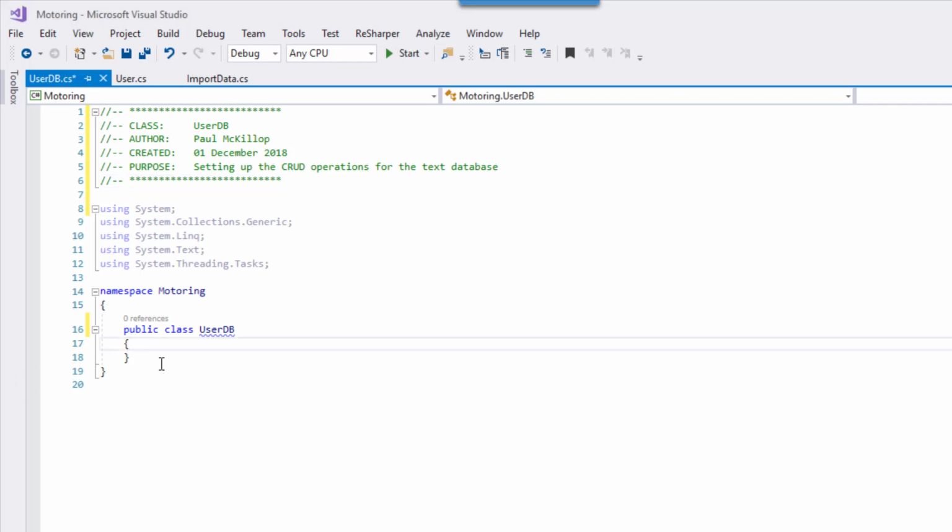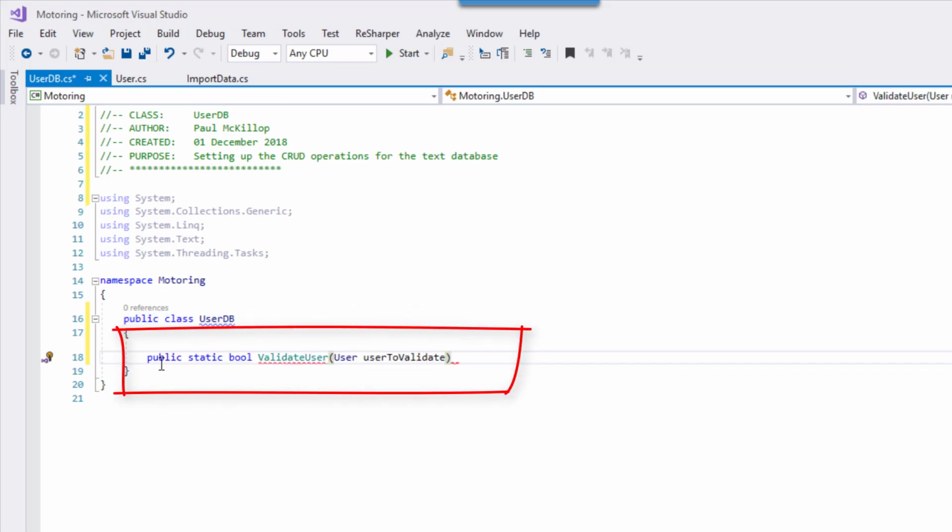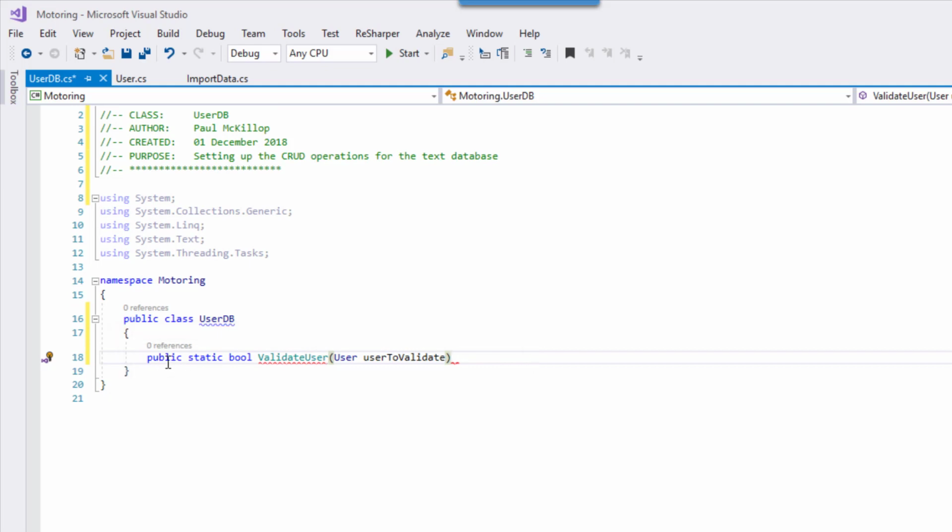So what we're going to do is create a function inside here, inside the class, which is going to be called validate user. Now I've got the signature on my clipboard. So there's the signature of our function. So we've got a public, absolutely, we need to use it in other parts of the application.